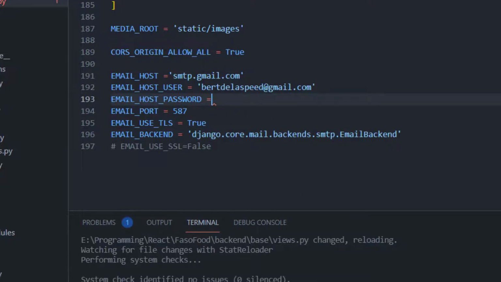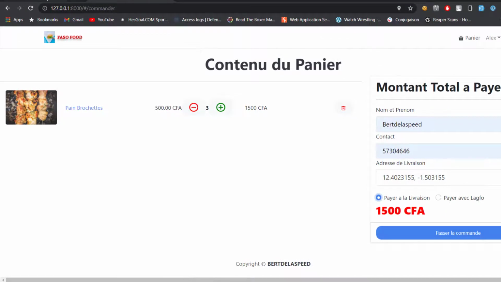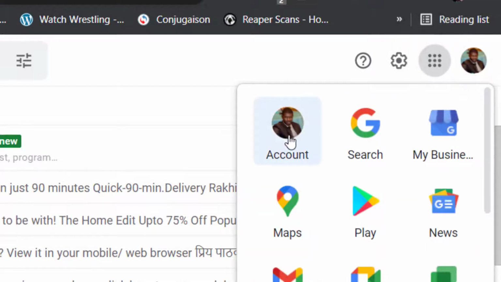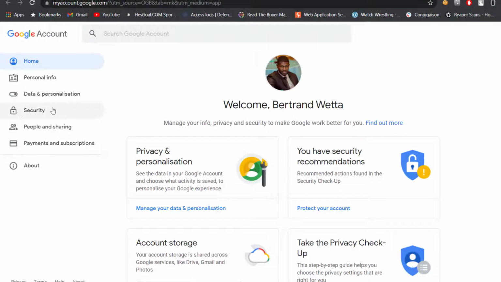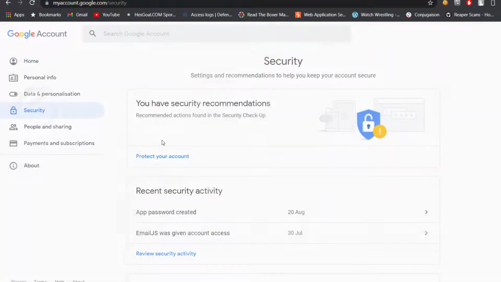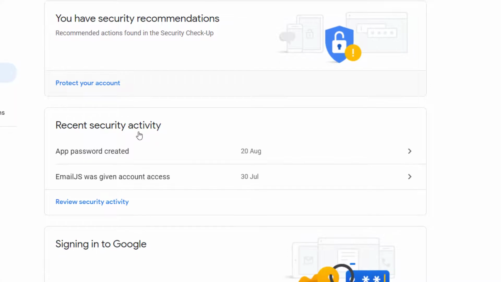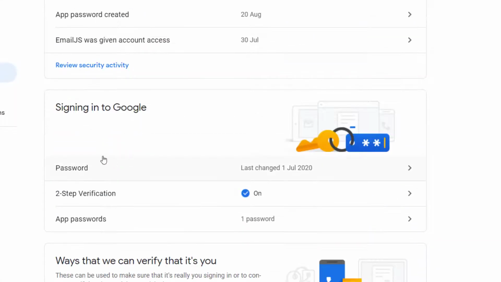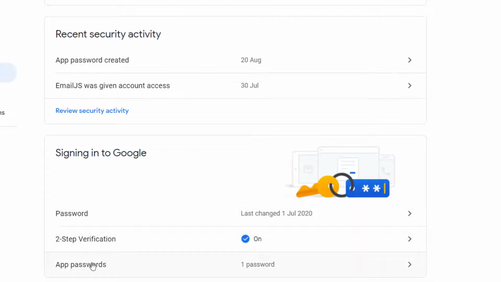For you to get it, you have to come to your Gmail account. You're gonna have to click on those dots. Is it 8? No, it's 9. Then you click on account. After you click on account, you should see security here on your left hand side. You click on that one, and then in the bottom you're gonna see signing in to Google. So here you see app passwords. If you don't have it, then you have to create it. I already have one, but I'm gonna create another one so that you see how it's done.